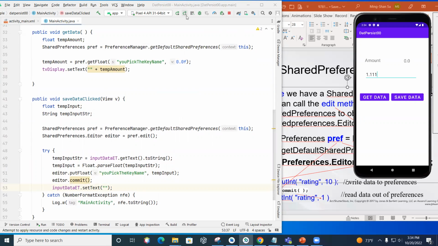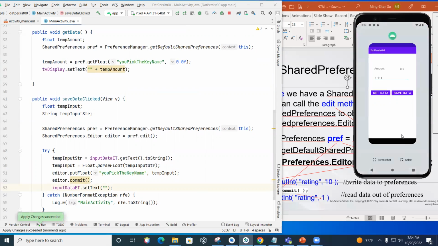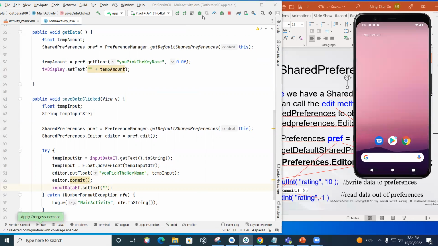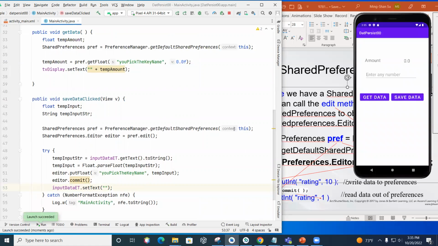Okay, let me run the app. Okay, so it's loaded. Let me remove this so you can see better. Let me rerun the app again. So again, on the initial load, the value has no such key. That's why the value will be 0.0.